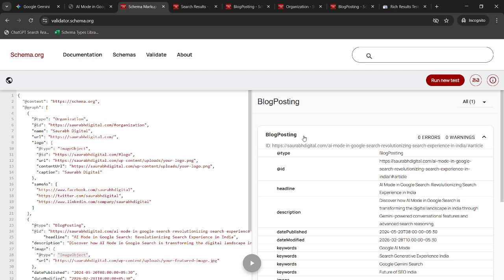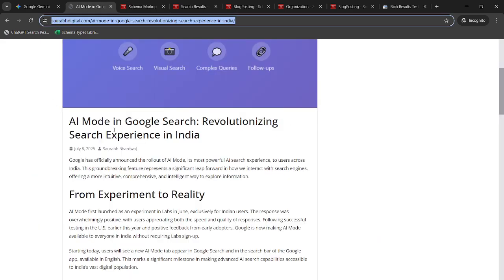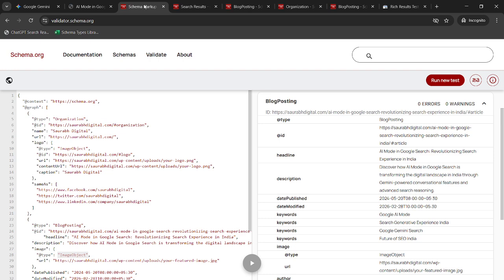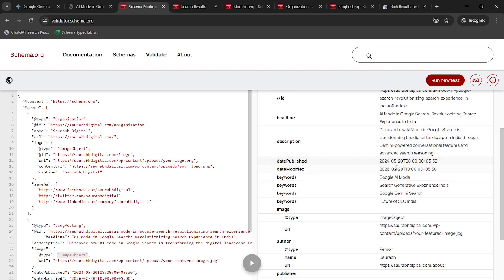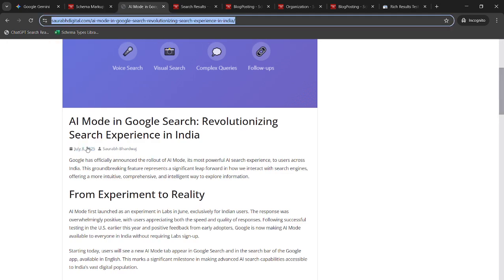You can see type BlogPosting here on the right hand side, and this is the ID. So how do we create the ID? We call it identifier or ID. We just put the URL and hash article. You can say hash blog posting also. So this is a unique identifier. Headline we have, description. Okay, what is the headline of this blog post? AI mode in Google search. And then description, date published, when was this published? Again, you can take from this.